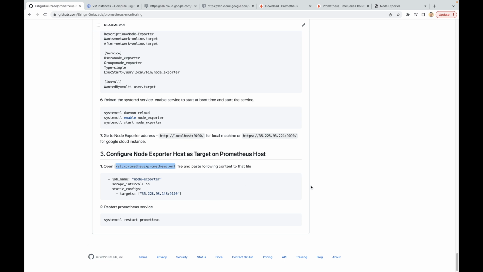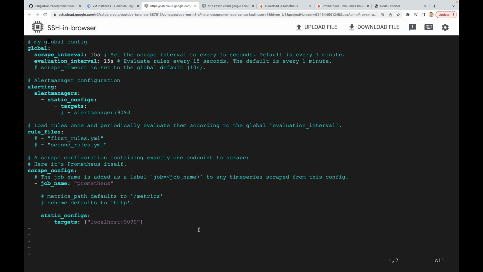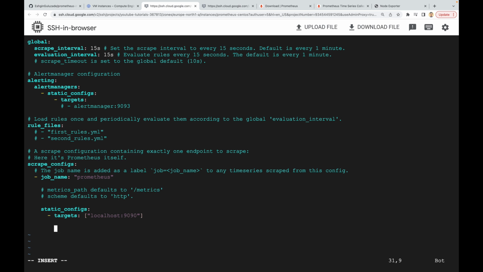Now let's copy this config and then paste it here. Go to the insert mode and then you can paste it here. So we added another job, so it is Node Exporter. And here, as you can see, our scrape interval is 5 seconds. So this config scrape interval will override this global config. By default, scrape interval is 15 seconds, but this config will override the global configuration. So it will be 5 seconds only for this job.